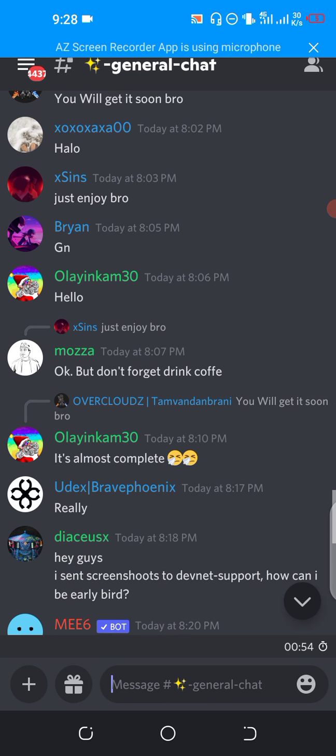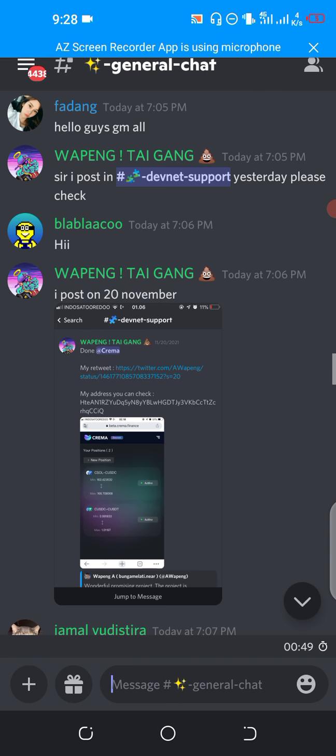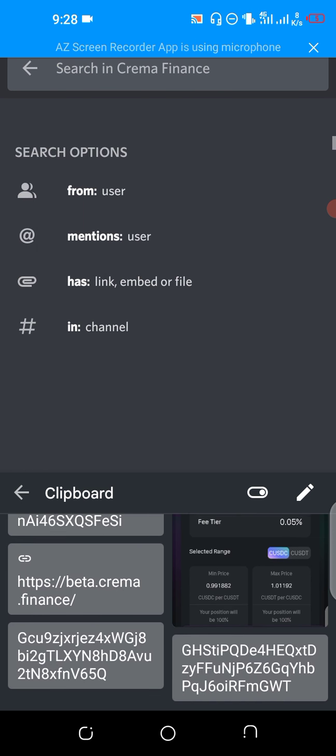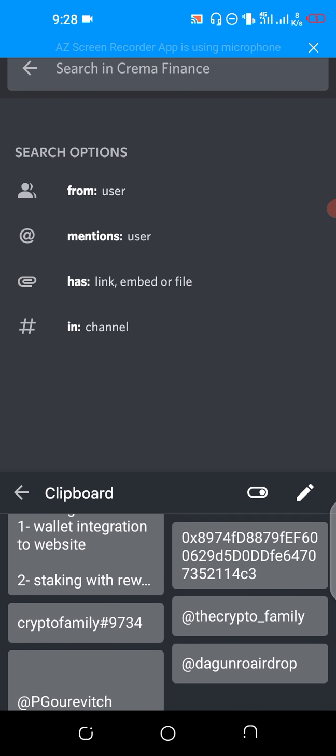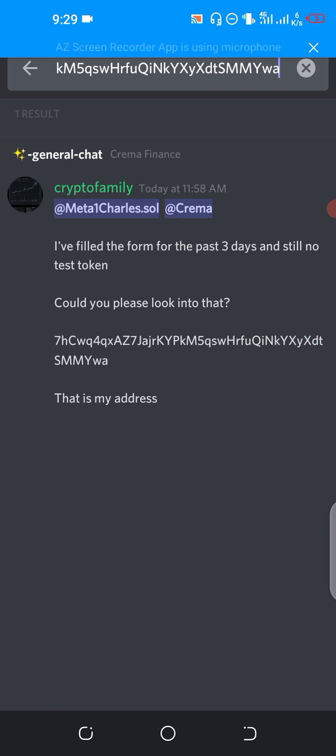This was what I did. Trust me. Let me look for my chats. Okay, I know what to do. Let me paste that address that I copied earlier. As you can see, I filled the form for the past 3 days and still no test token. Could you please look into this? This was around 11:58 this morning, and I already got the token around 4.